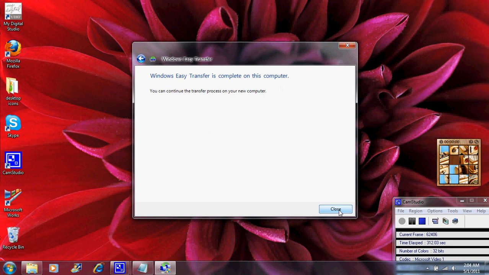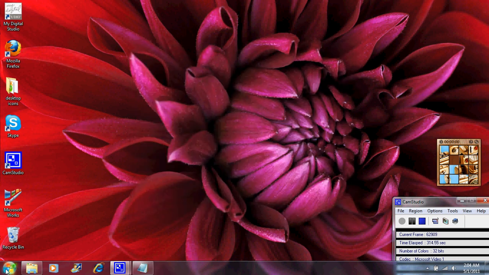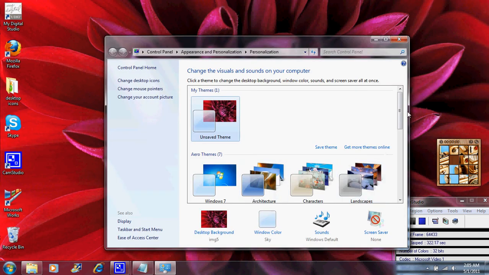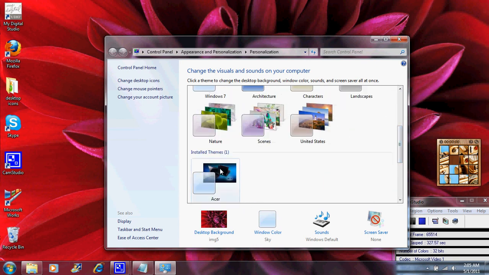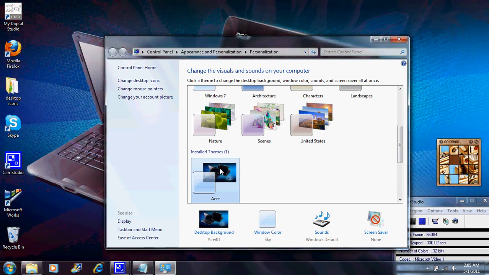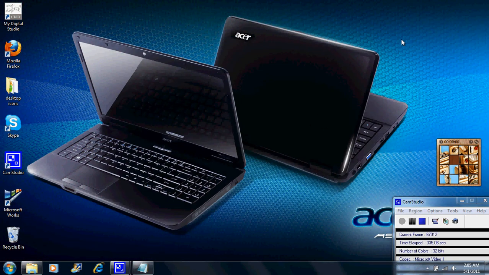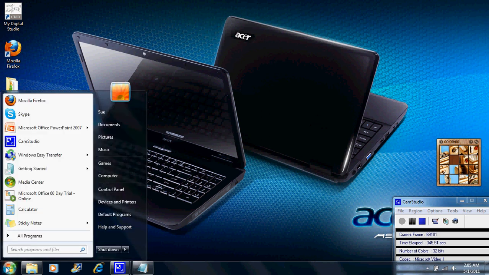Now, to give us the illusion that we're actually using a different computer, we're going to repersonalize this and pick something different. Here we're just going to pick a brand new computer, just so it gives us the idea that we're actually doing something here. Okay, this then would be your new computer, and so you would plug in your USB drive, go ahead and hit your start button, go to all programs, to accessories, to system tools, and to easy transfer.